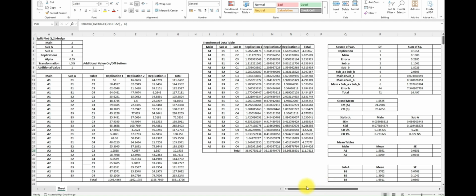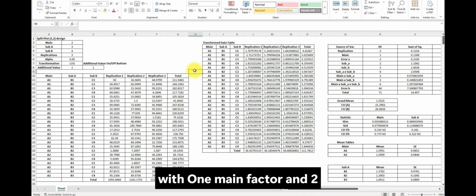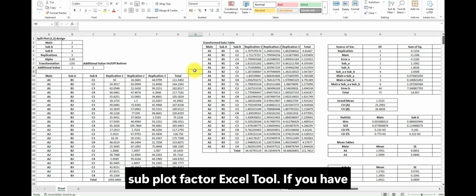So this was all about the split plot with one main factor and two sub-factor Excel tool.